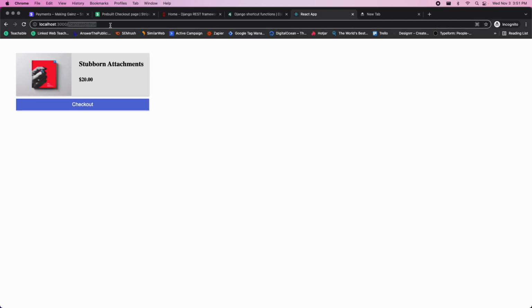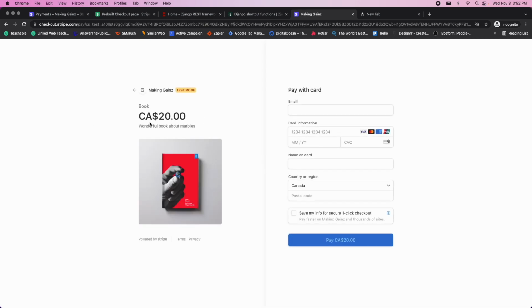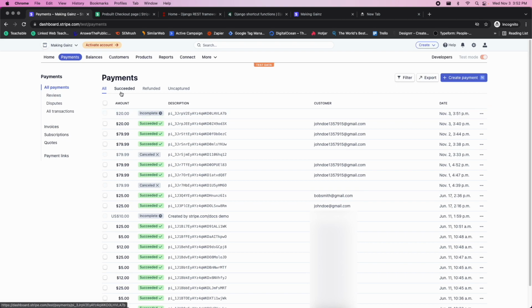So I can remove this here, and then click on checkout. So here we are. I'm going to do one more little test here. So now back inside of my Stripe dashboard and my payments. Now I should have another incomplete payment showing up. Perfect. And then I can also close up some of these things I don't need anymore.